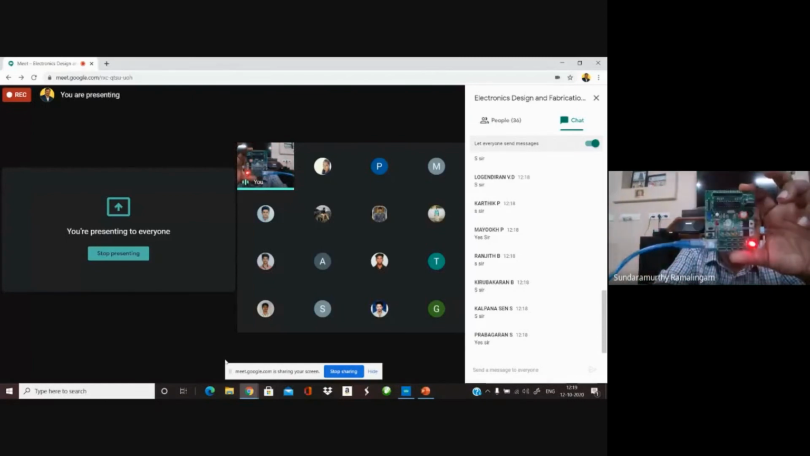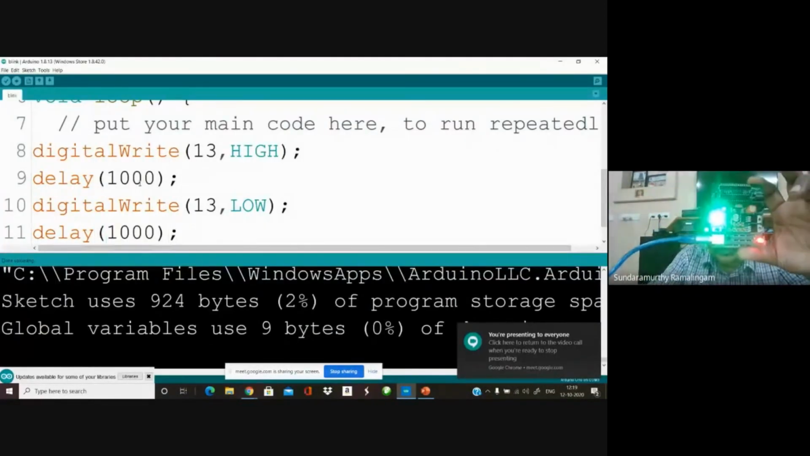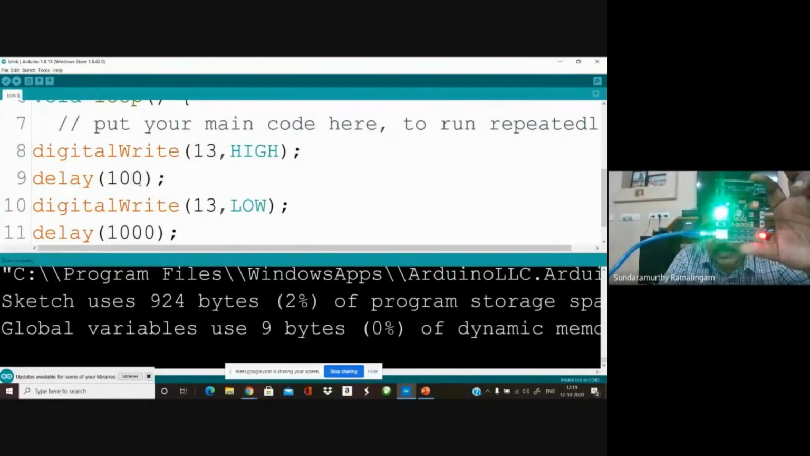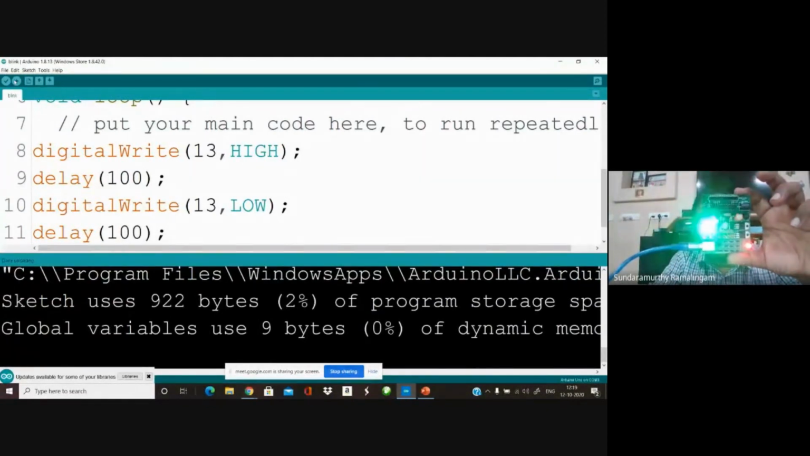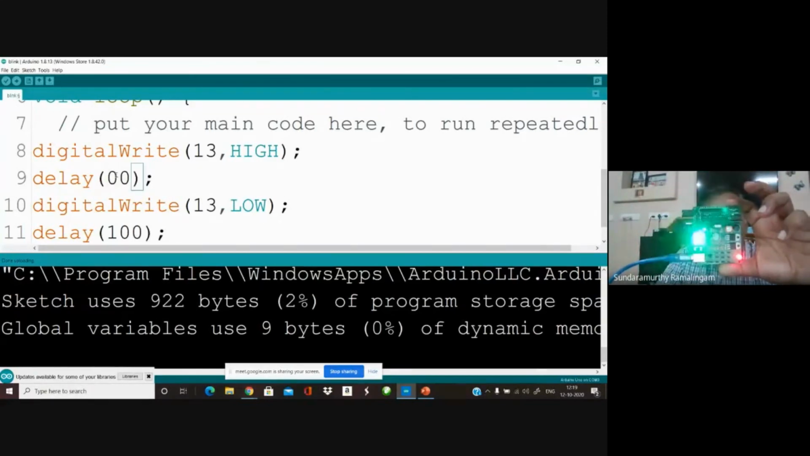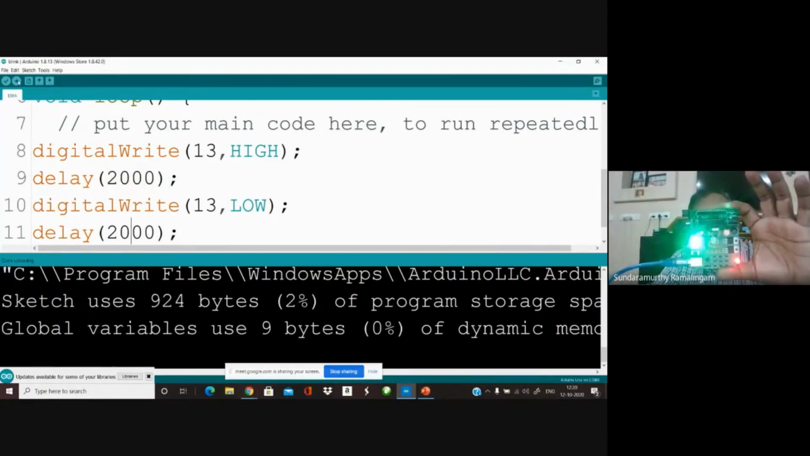To see whether you are able to see this output on the other side, we will reduce the time period. Instead of 1 second, I will give 100 milliseconds. It is a matter of a single button click. The new source code will be downloaded, and the board will change itself to the new code. This is 100 milliseconds. 100 milliseconds is 1/10 of a second. Now I increase the delay. Instead of this, it is 2 seconds on and 2 seconds off.